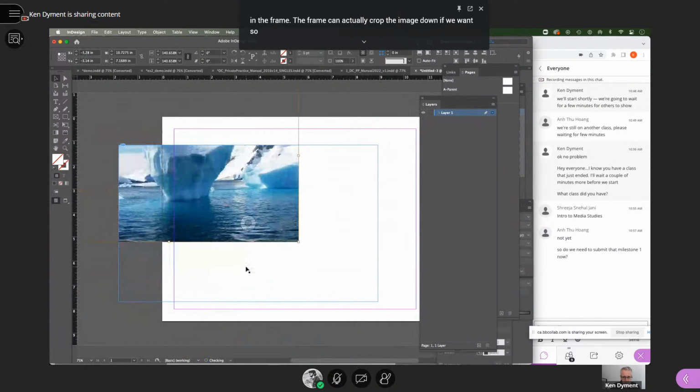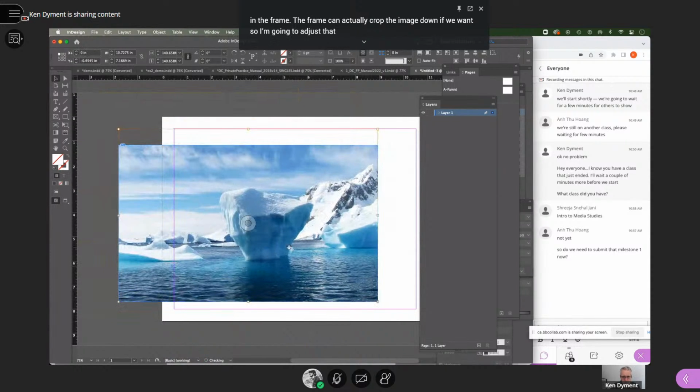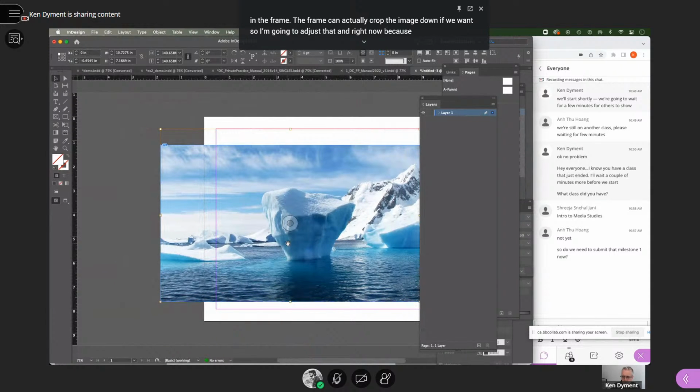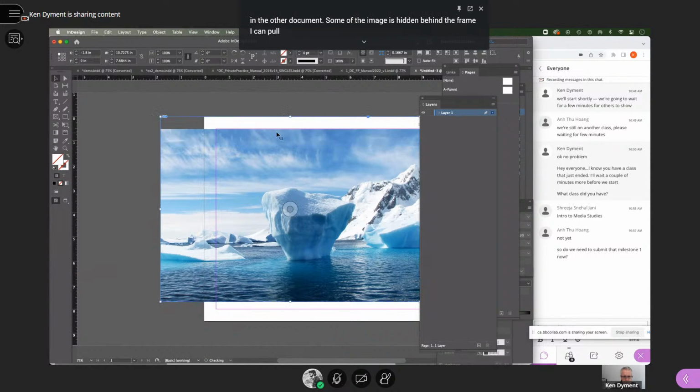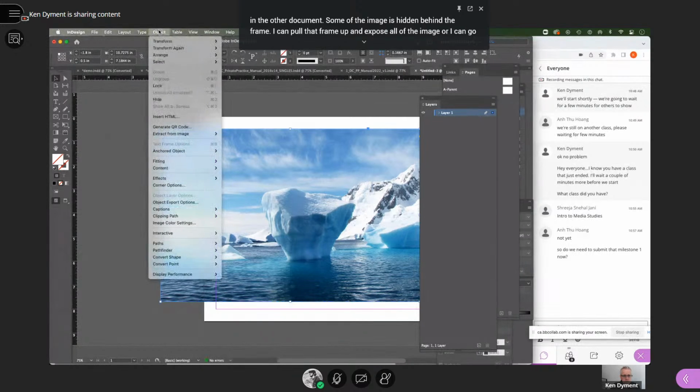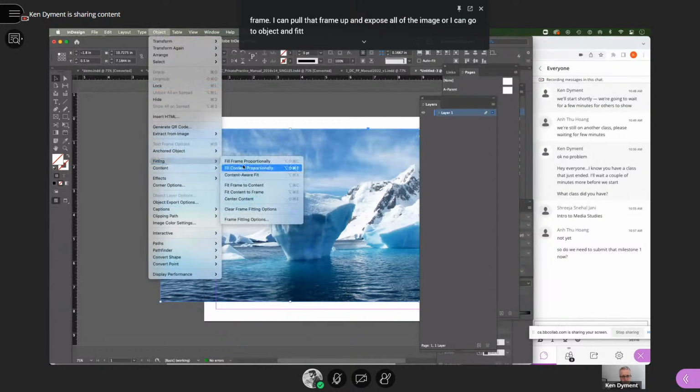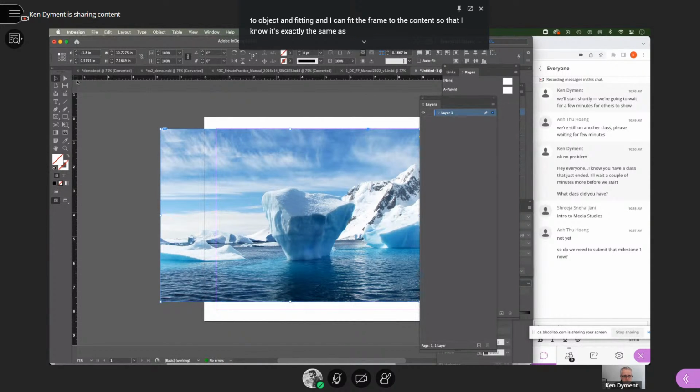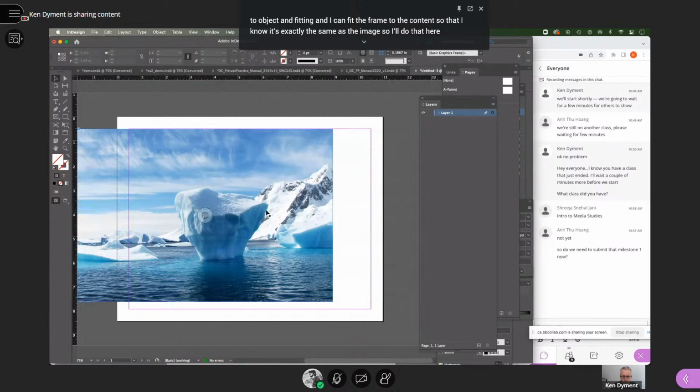So I'm going to adjust that. Right now, because I was working this in the other document, some of the image is hidden behind the frame. I can pull that frame up and expose all of the image, or I can go to Object, Fitting, and fit the frame to the content. So then I know it's exactly the same as the image. I'll do that here. So we have an object, the image, inside the frame.